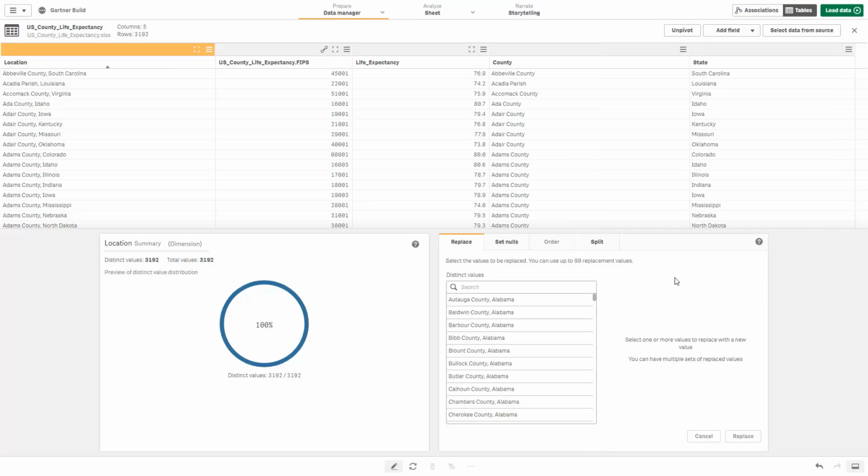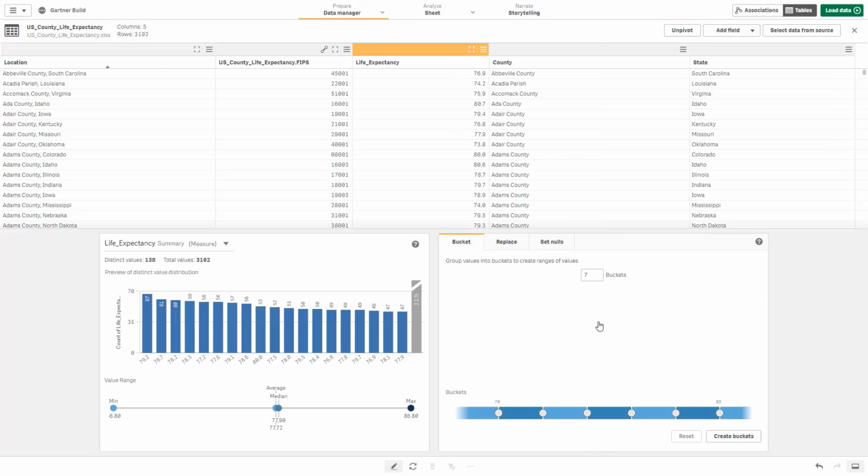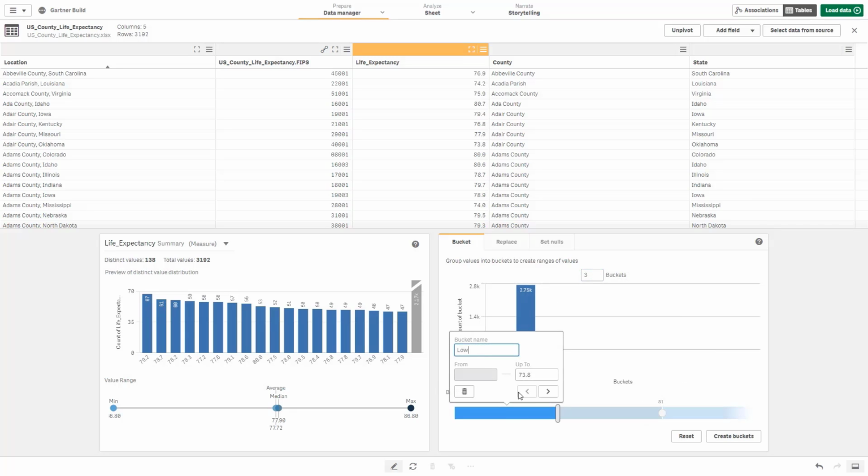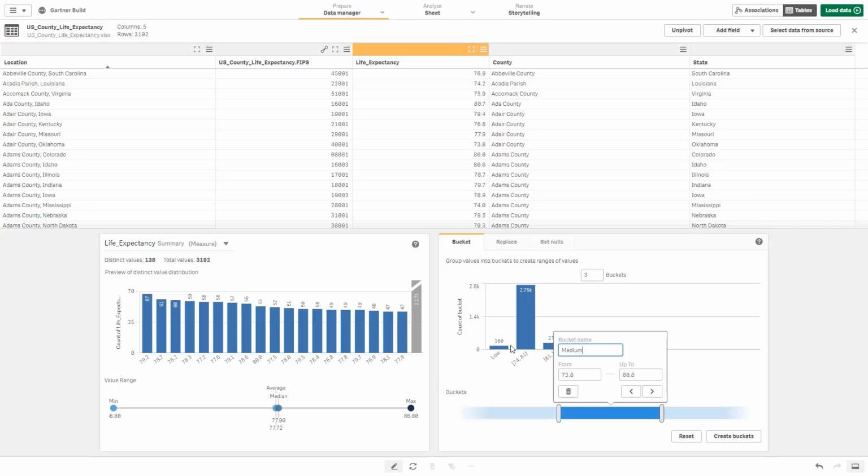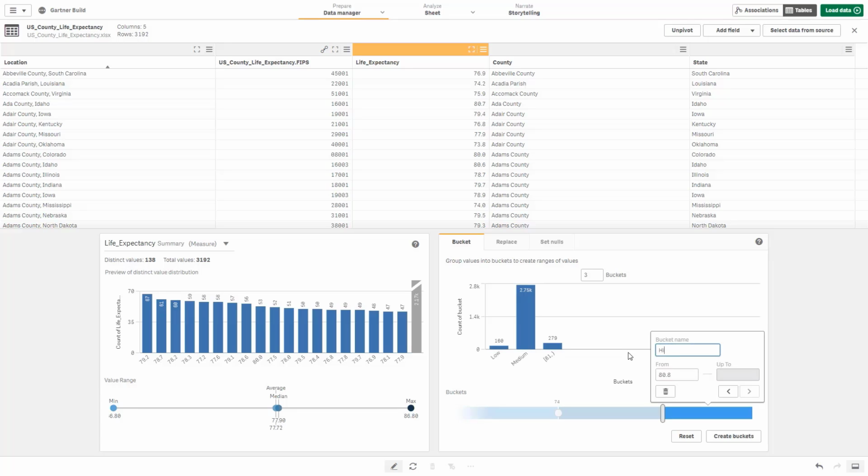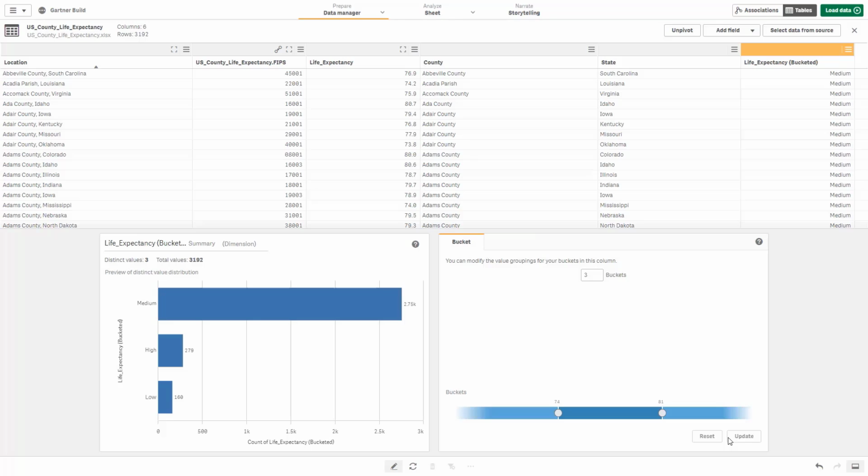And now I'll create some life expectancy buckets. I'll just call them low, medium, and high because I'm feeling super creative today. And in just a couple clicks, I've now got a complete data model. Here you go. No scripting, 4 tables, 3 different data sources.